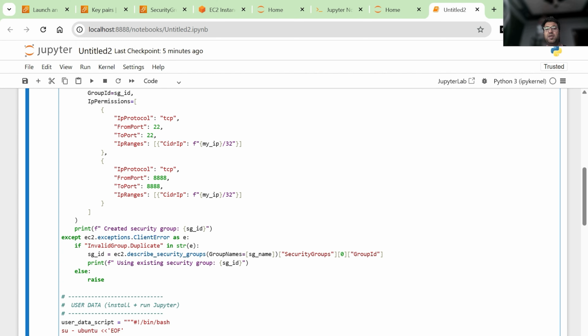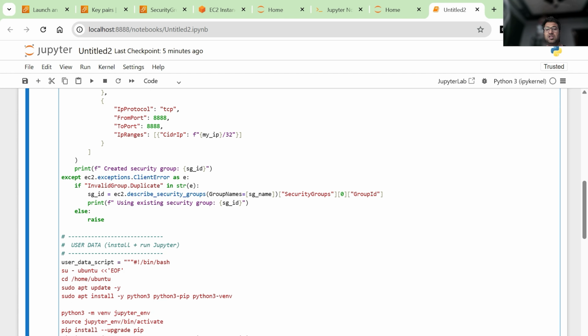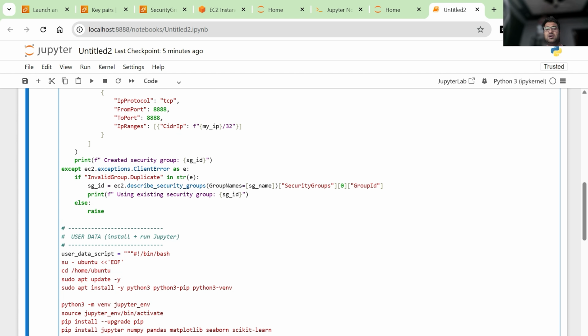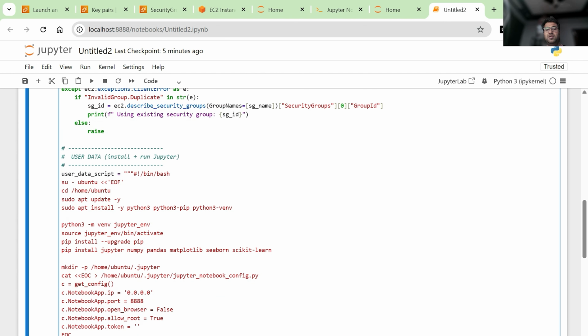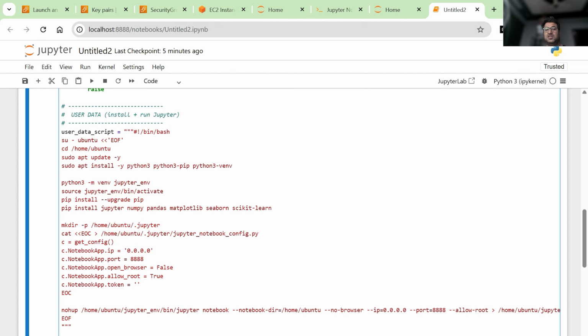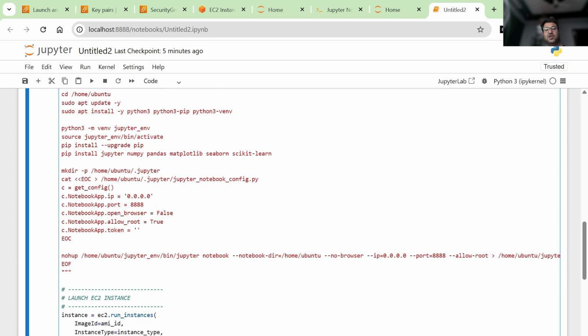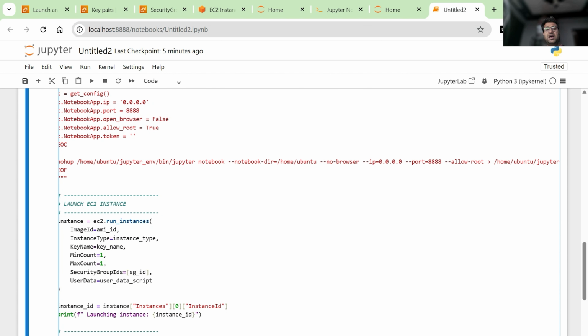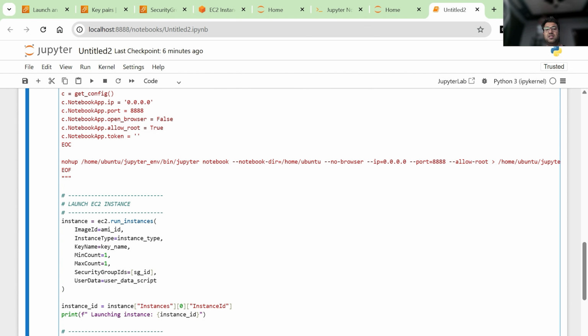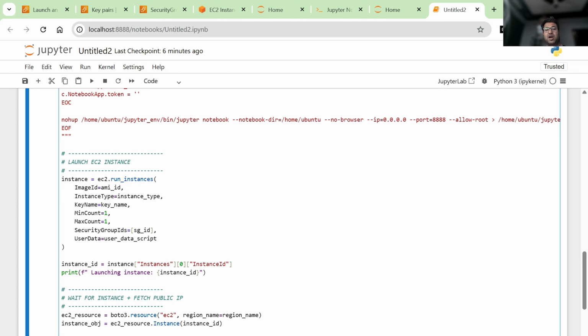If there is some error, we are going to throw some exceptions. Okay, this is the user data. This is to install and run Jupyter, so all the prerequisites which will be used, we are doing it from here. Finally, we are calling the run instance method and we are passing all the required things.